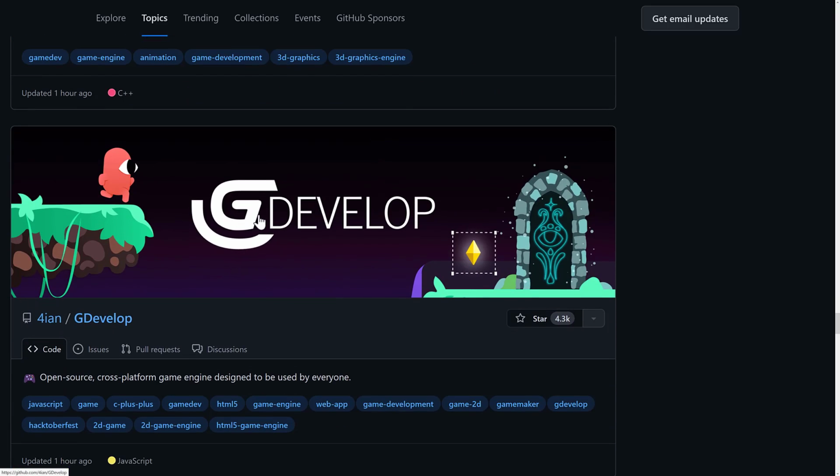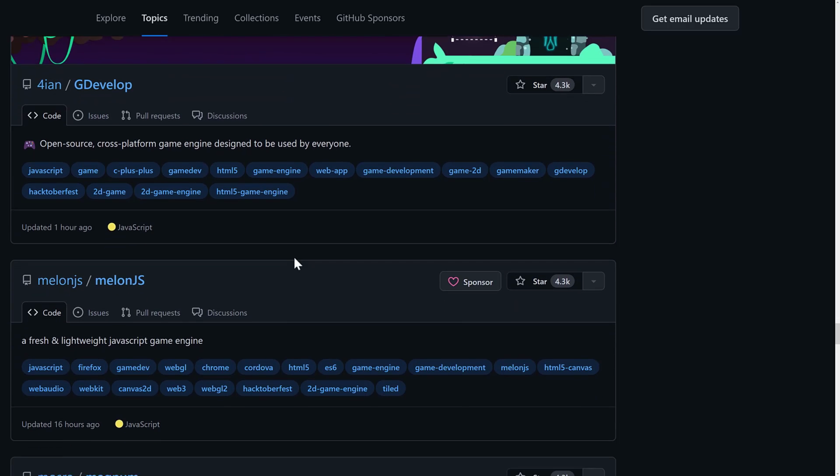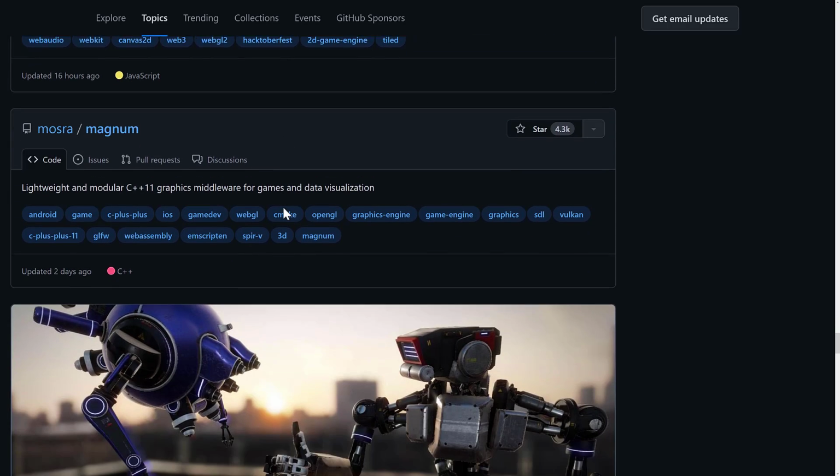And then GDevelop. I'm actually shocked that this one didn't come higher in the list as well. This is an open source cross-platform game engine that's very user-friendly, very visual in the programming interface. We've got Melon.js and a few others.